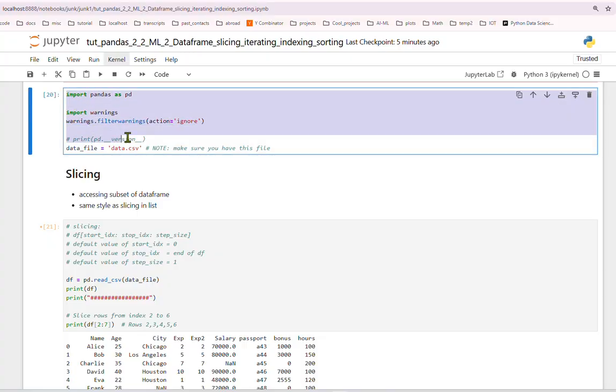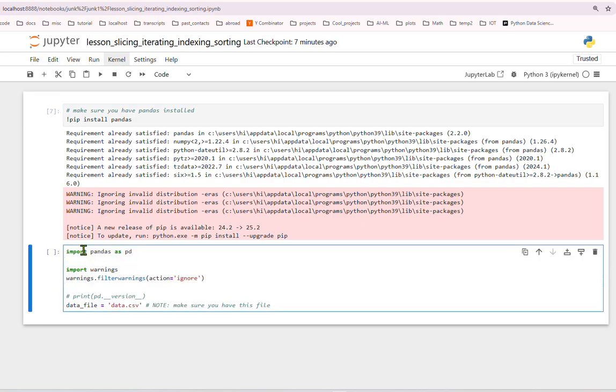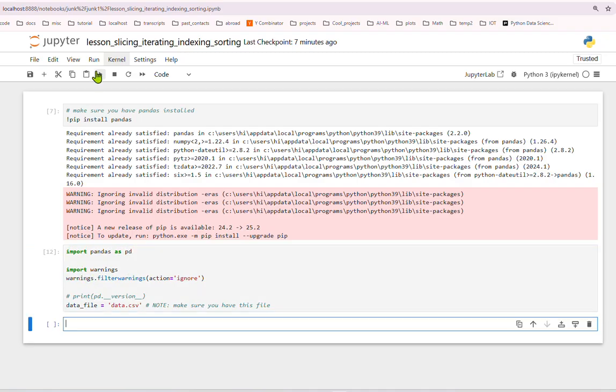Now let's import our pandas. Assuming that you have installed your pandas, I import my pandas and I'm creating an alias. This is called creating an alias. Basically, I'm just creating a shorter name for pandas, and in literature, you're going to find it as pd. And then I import my warnings and I want to suppress all my warnings.